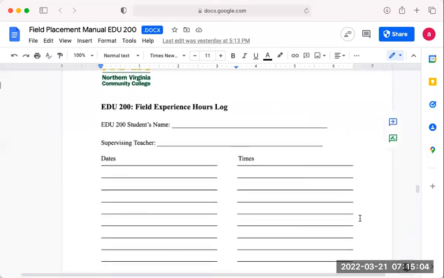Next is the field experience hour log. Students must maintain a clear hour log. Please use 1 hour log for your supervising teacher and your time at your school, and 1 hour log for any work experience that you are using. Your supervising teacher will sign your hour log. For work experience, your direct supervisor will sign your hour log.